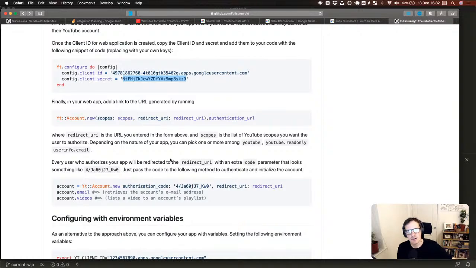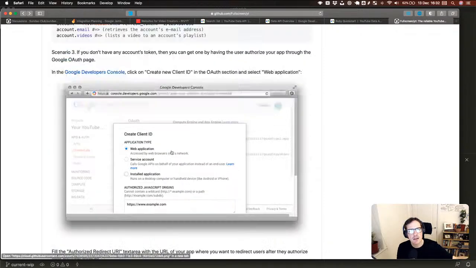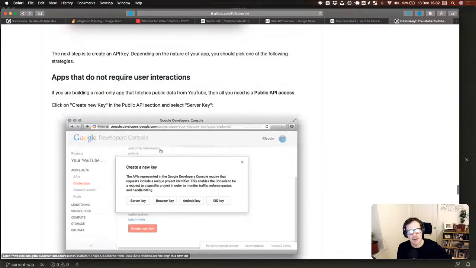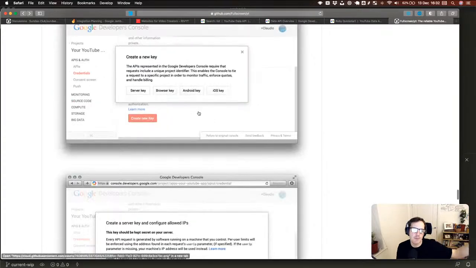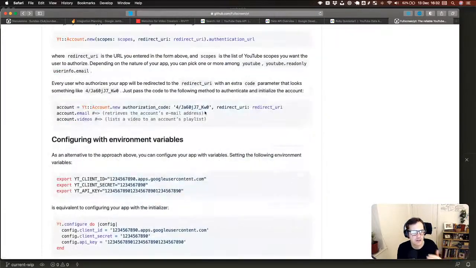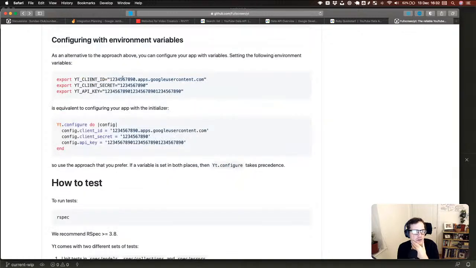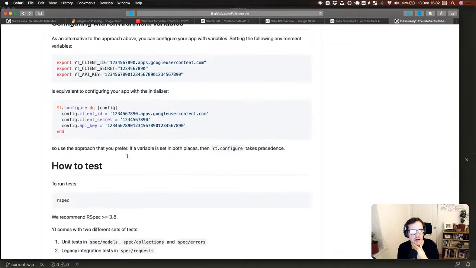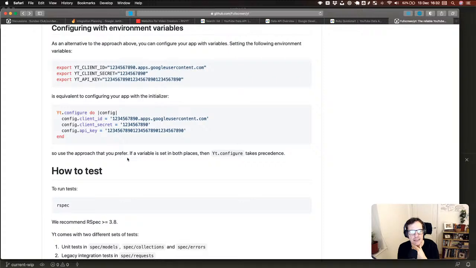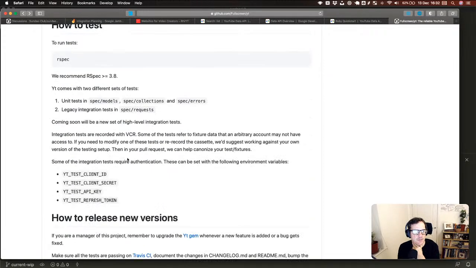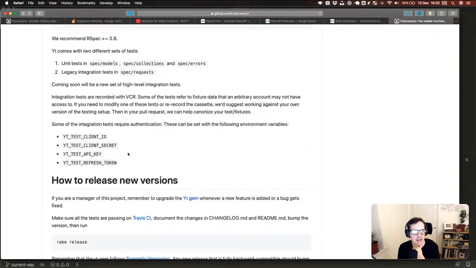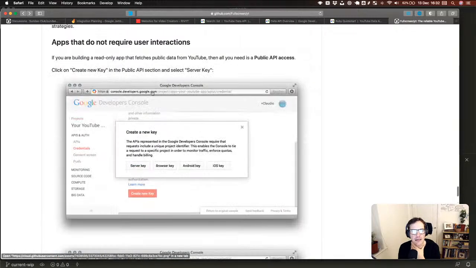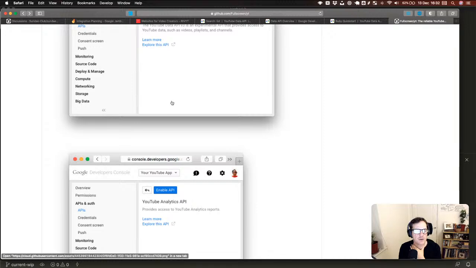So we're going to do this in two phases. One, we're going to do the step that doesn't need user interactions, and then we're going to build one that does need user interactions. So this is just about environment variables, which is how we can store data in the app and allow the gem to use it, and some stuff about testing and releasing new versions. Amazing. So it looks like this is the gem that we're going to use.